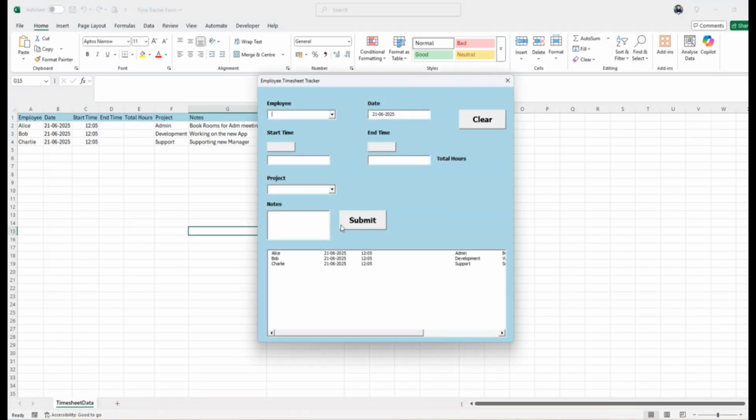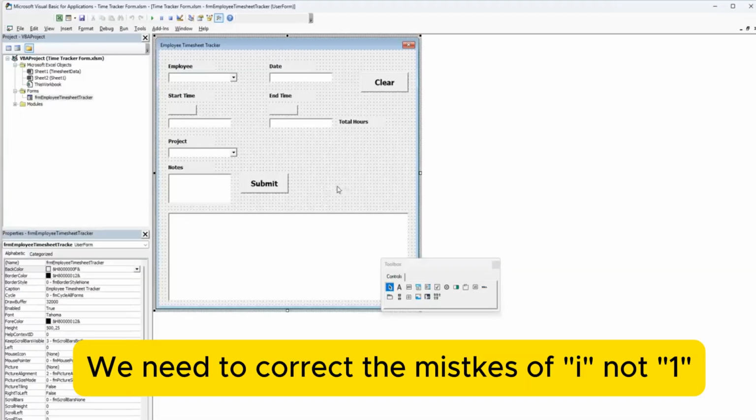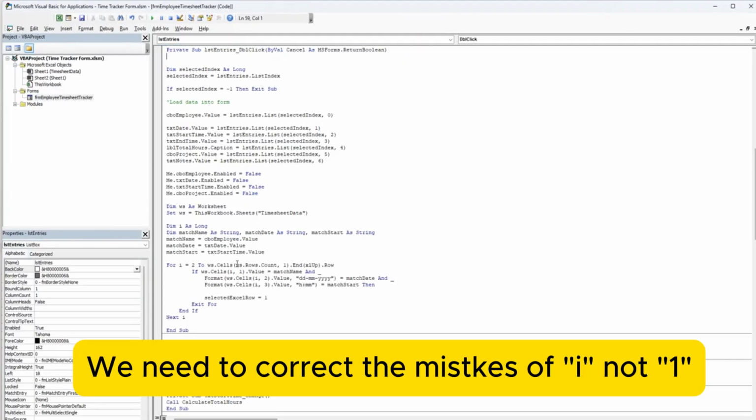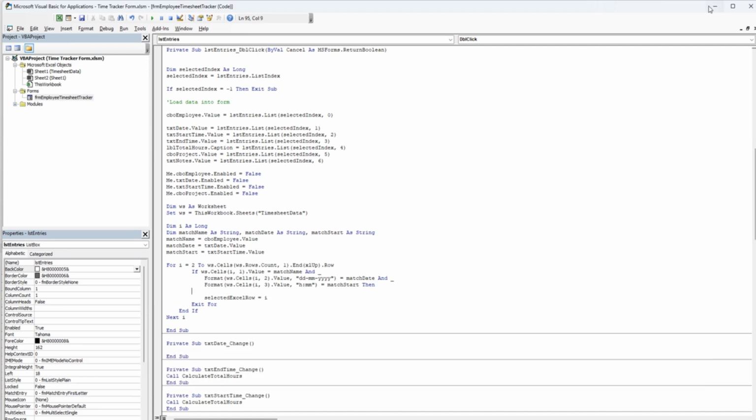The system should work like this. We click on Bob, we try, but nothing happens. But we can check him out. So now he's worked 2 hours and 47. This is not 2 hours and 47 minutes because it's in hundreds, 47 hours. And then we submit. All right, I found a small mistake here, but a very important one. Selected Excel row should not equal 1. It should of course equal I. So now it should all work.